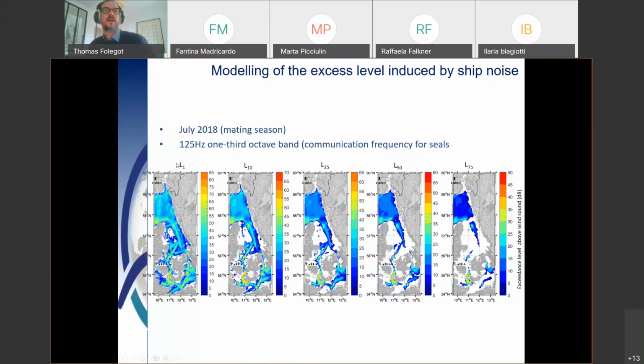And of course, when you are at the low percentiles, you reach higher levels and you have more and more places where it's the shipping noise that is dominating, because you're looking at periods of time that are shorter.